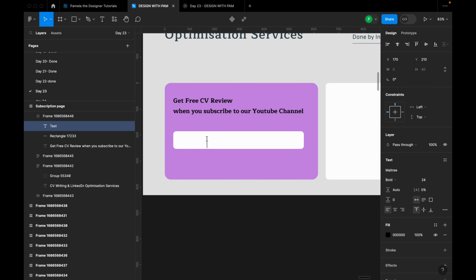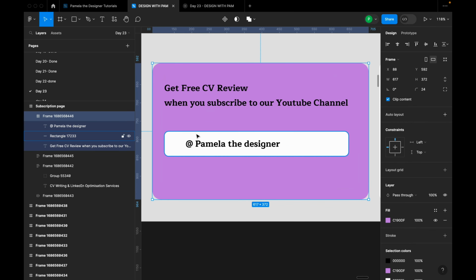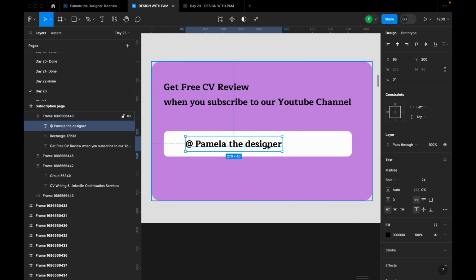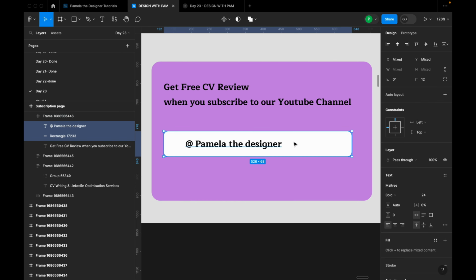Then let's click T on the keyboard and type out "Pamela the designer". I'm going to change the color now to this, but let me make sure this is in the middle. I'm going to select it, then hold Shift, select the rectangle, then come to this alignment section and click align vertically. I think it is okay.